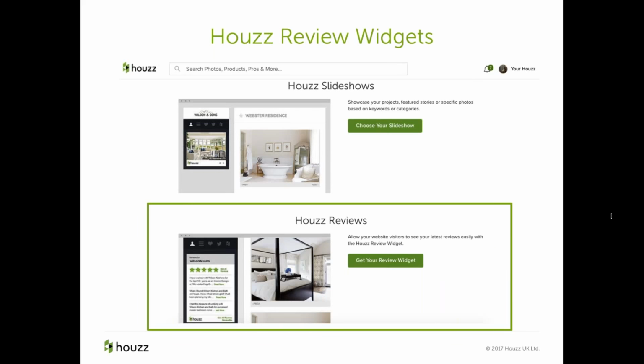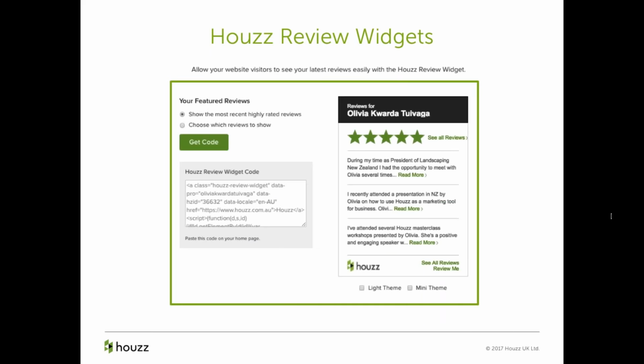Moving on to the Houzz review widget. This is fantastic. If you are receiving a lot of reviews on your Houzz profile, this is a fantastic thing to then insert into your website. So people have a little preview of your top or your most recent testimonials. And then they can always click the read more to read the full review on your Houzz profile page.